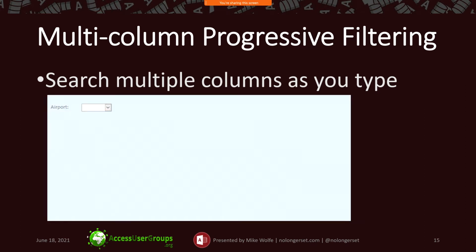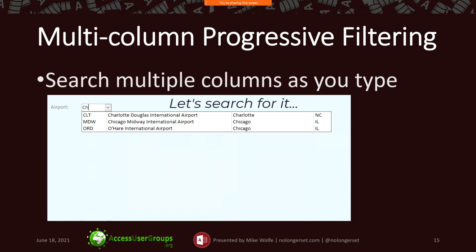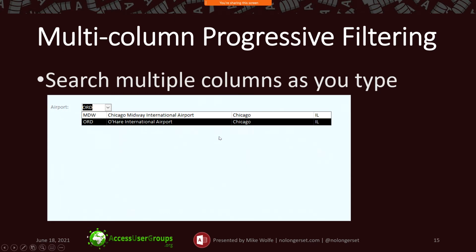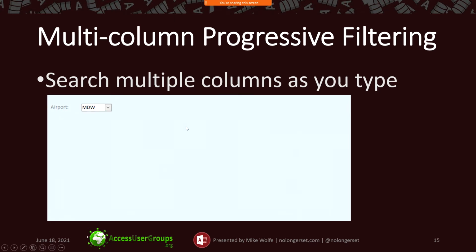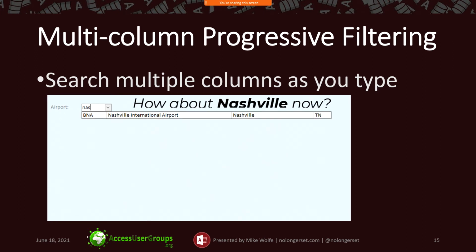So here's the little demo, it's going to start over. So you're looking for Chicago's airport, and this is a list of all the 3-letter airport codes. Using this technique, as you type in the letters, it's going to look for matches in any of the fields in the dropdown.